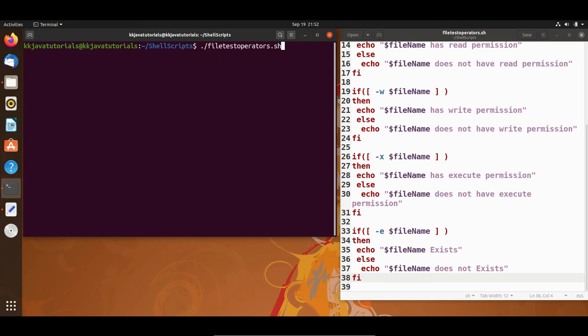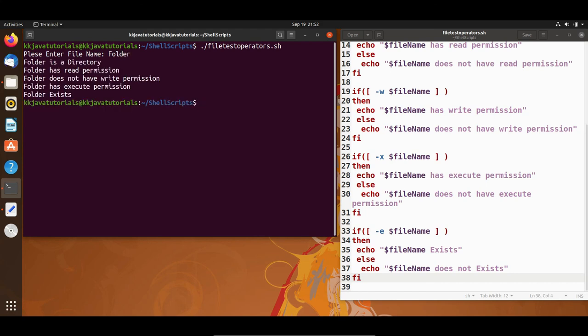So I'm going to run this script and enter our directory name. So it is saying it is a directory, it has read permission, it does not have write permission because we have removed write permission, and that's the reason it is showing folder does not have write permission, but it has execute permission, right? And this folder exists, right?